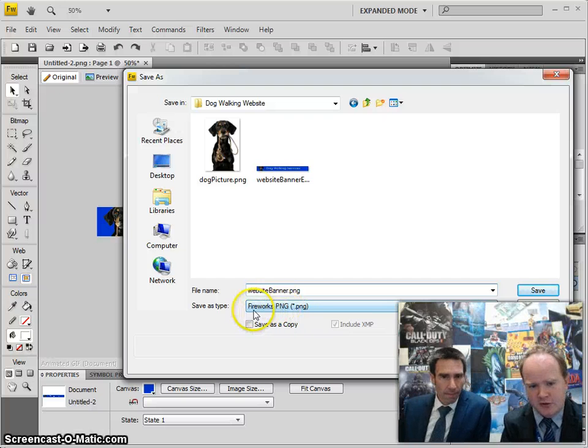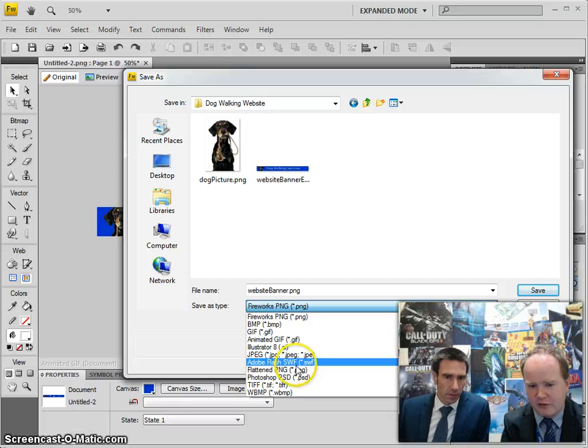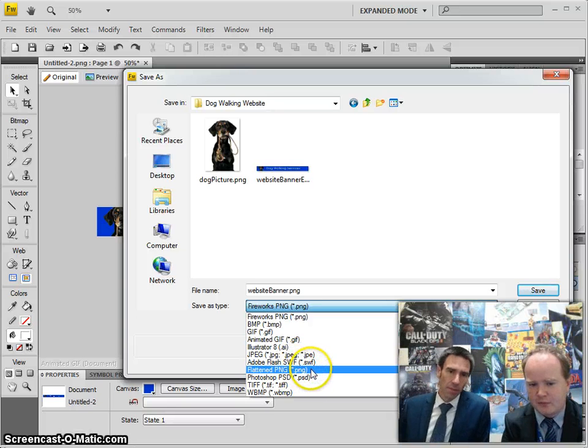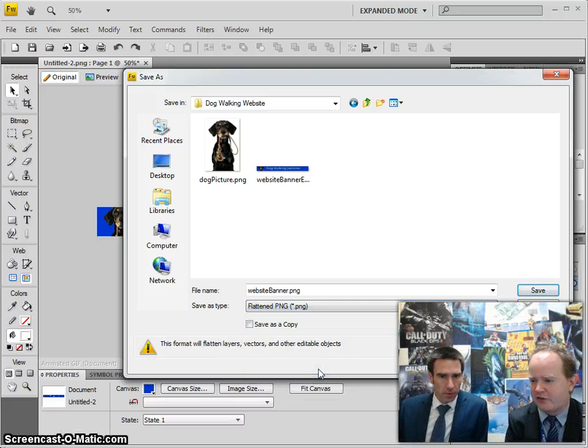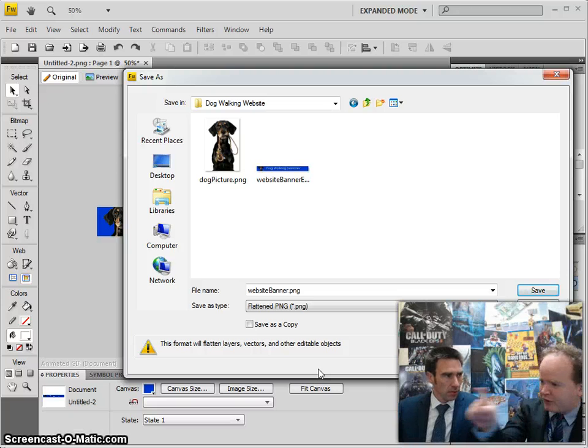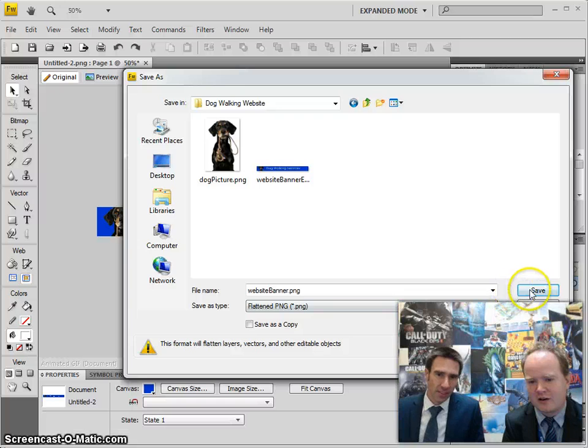But what's more important down here is the type of file that you're saving. I like to use flattened PNG. That is something that doesn't reduce the quality of the picture that you can really see, but it massively decreases the file size. So when people are loading your website, they don't get that thing where you get one line of the picture loading and wait ages for the pictures to load. It's compressing it really. So I'll click save.